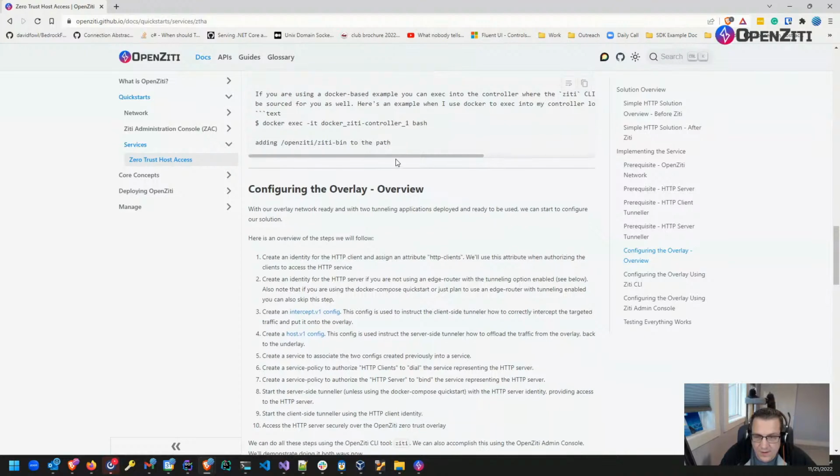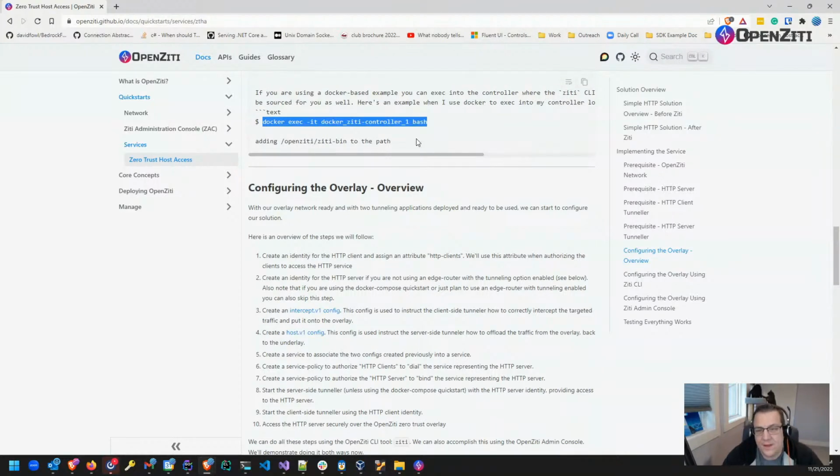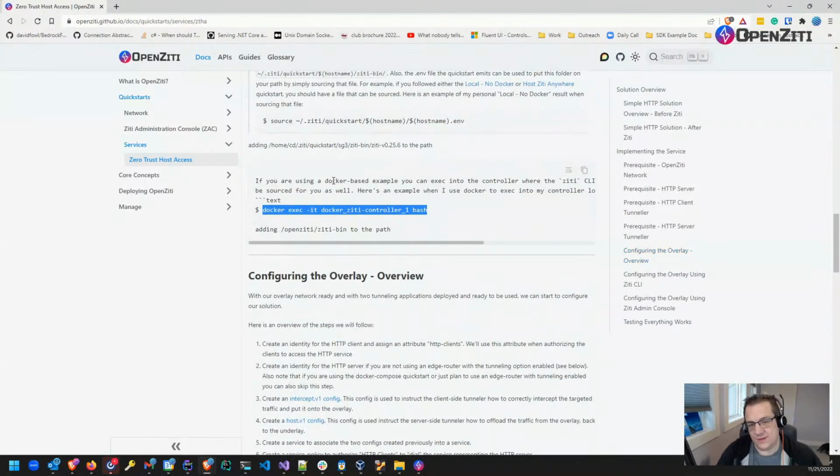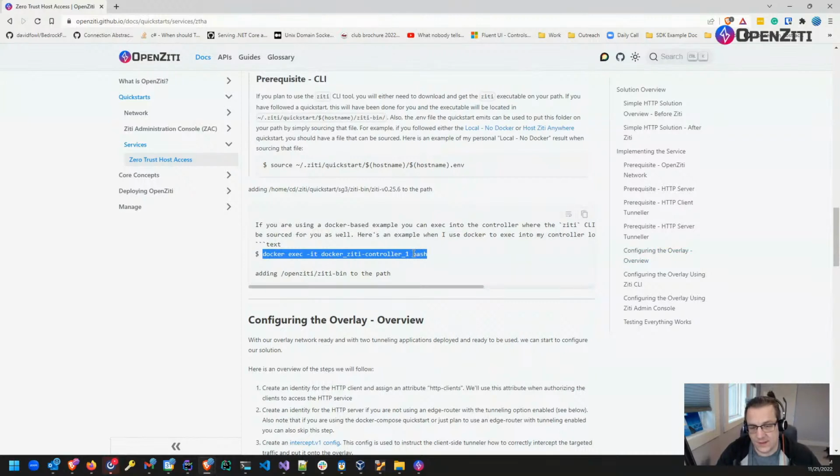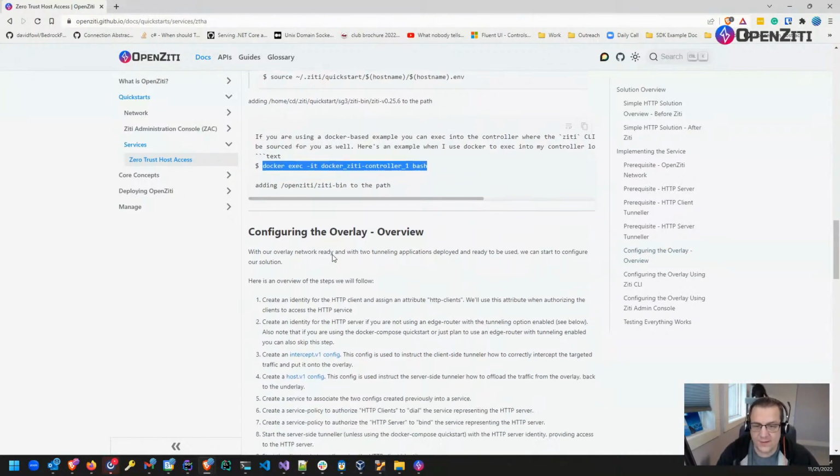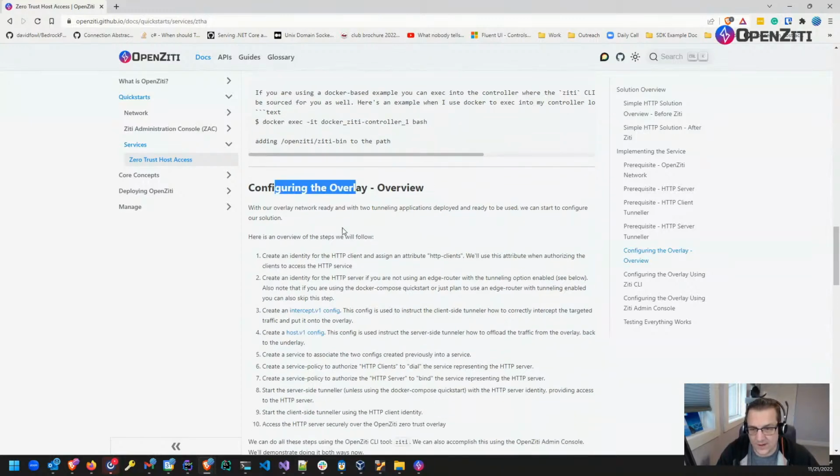Docker exec. Oh, that's that. See now, okay. So I can already tell this was geared toward using the Docker quick start, because it's asking you to exec into a container. And we don't have a container. So I'll have to fix this whole doc.